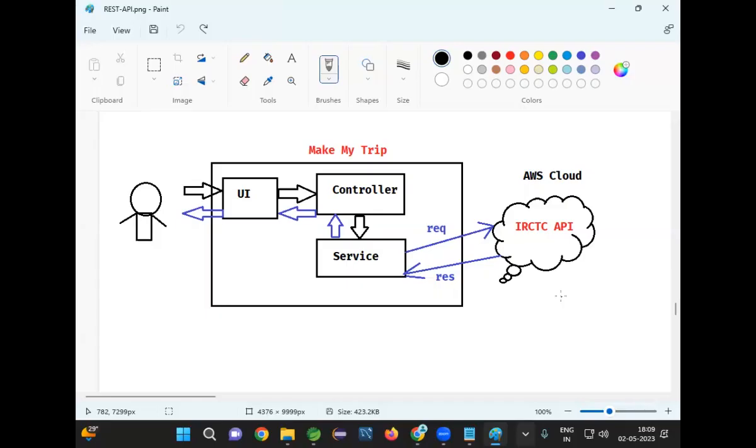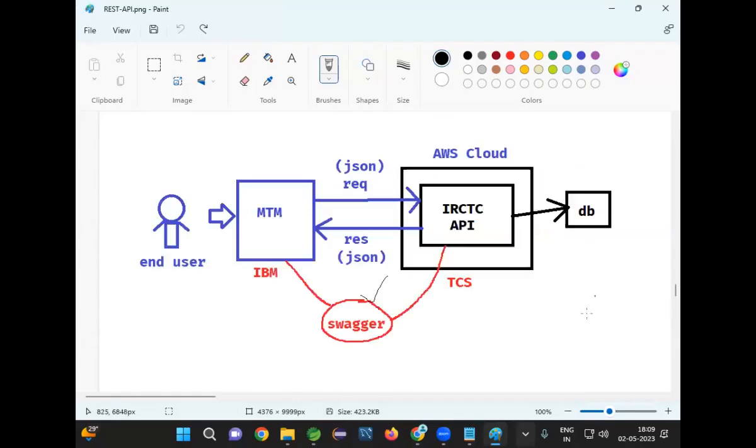When we are working as a REST API developer, you should not bother about the technology. You need to bother about the protocol. Which protocol, what data, what is input, what is output, what is the status code, what is the status message. That is important for us. Are you able to understand the flow? Yes, good. Look at this.